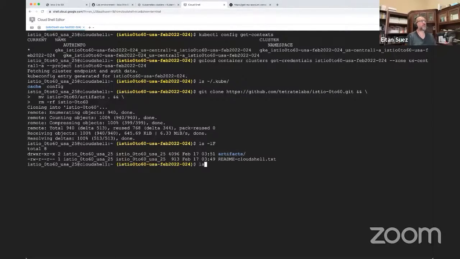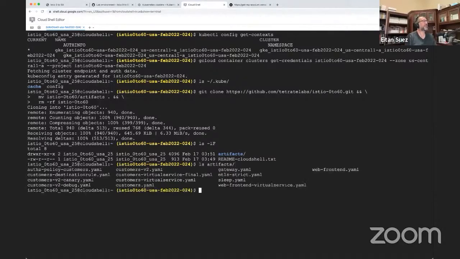Okay, and that folder is important because if we take a look inside, let's peek at artifacts. You're going to see there's a bunch of Kubernetes and Istio YAML files that you're going to be applying in the course of the subsequent labs. All right, so if you've done that, you're all set.